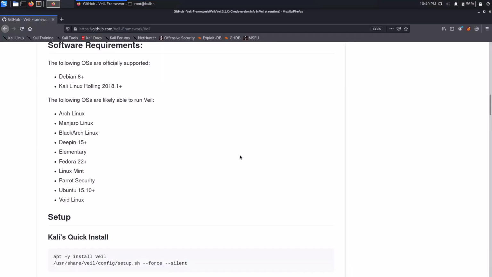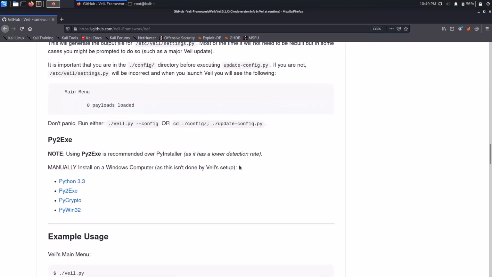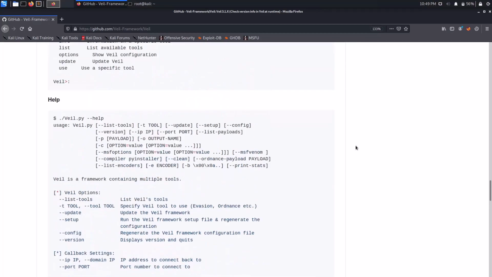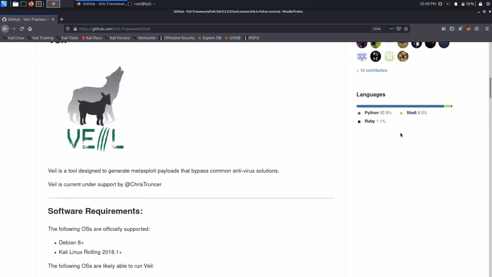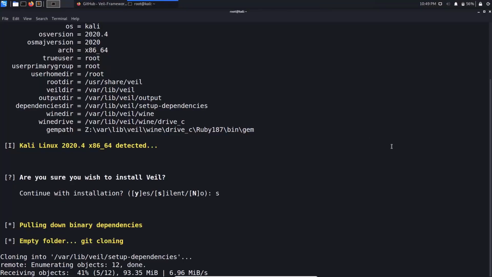Let's come back to this thing, and you can see it is one of the most popular frameworks out there. And yes, you can install it by GitHub also, but that's a little bit longer process. What I'm showing you is really simple. So I'll pause my video and I will show you when it is completed.